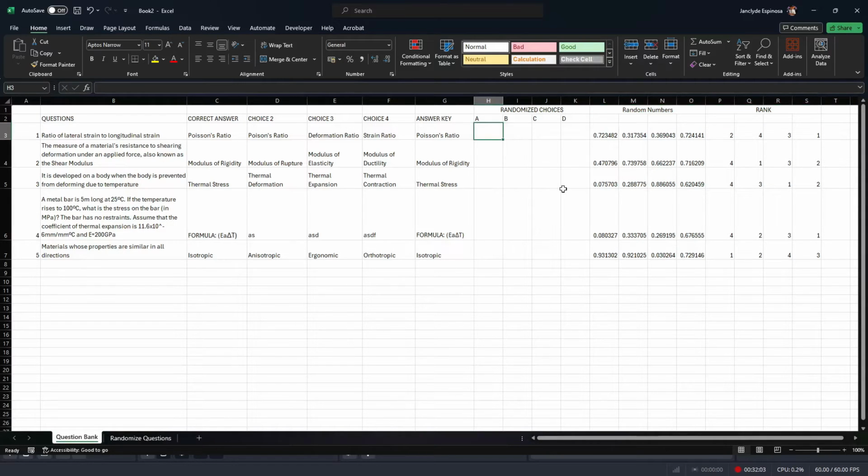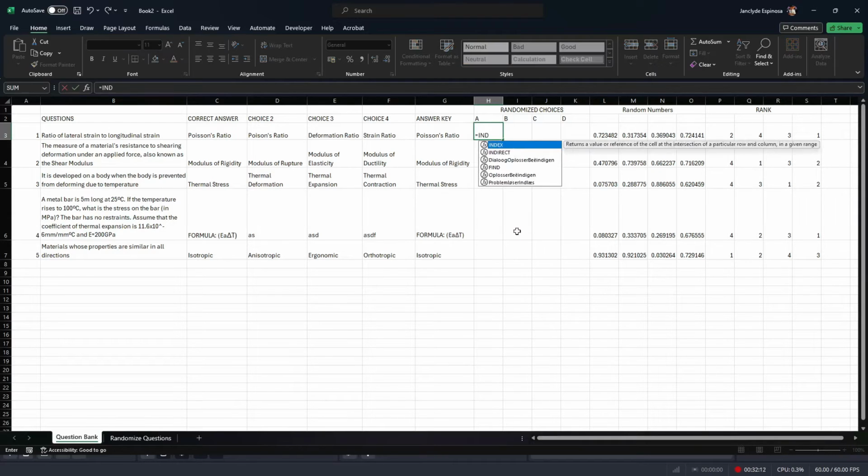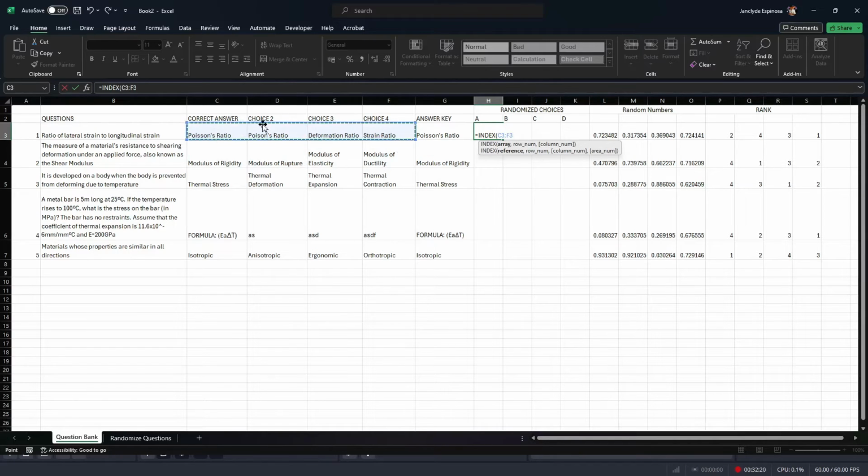And so now, we're gonna be using the INDEX function to identify the choices. And so type in INDEX, and then we're gonna choose from this row the correct answer, choice 2, choice 3, and choice 4 for A, B, C, and D. And then so that we can randomize the choices, let's make this our column number. And so here, the column is still fixed, but we want the numbers to change.